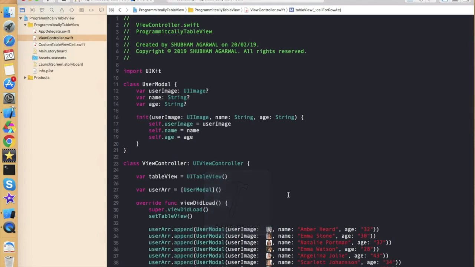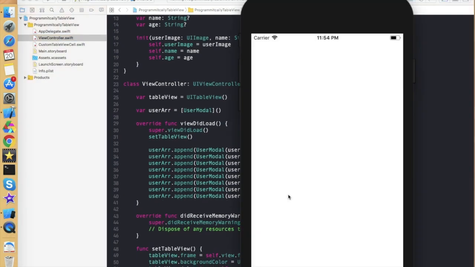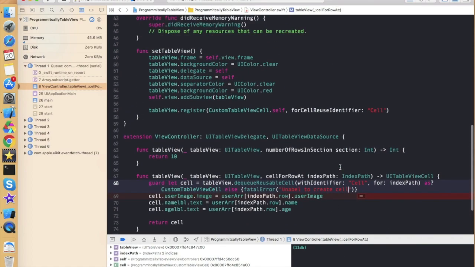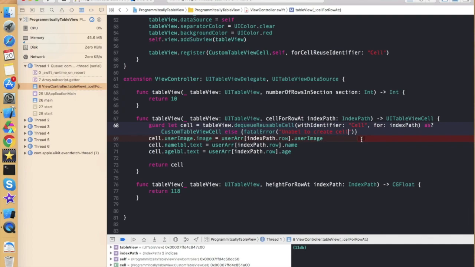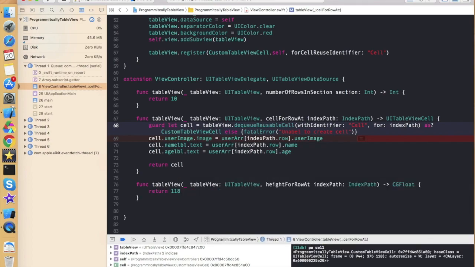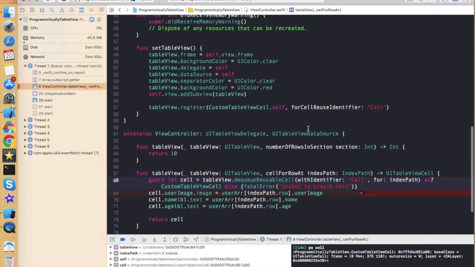So let's see how we have progressed. It crashed. I don't know why it crashed, and it didn't prompt any kind of error to me as to why. So let's check first whether we are able to get the cell or not. Yes, we are able to get the cell, but we are not able to get the image, I guess.